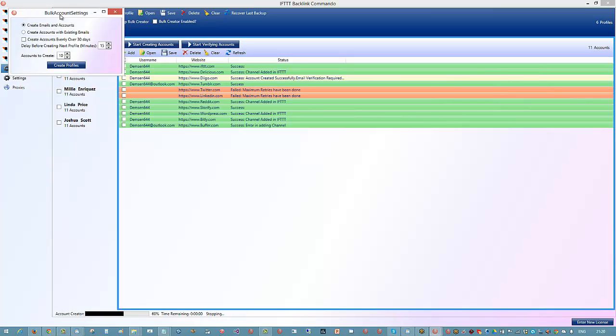So in normal circumstances, you use this one at the top. You choose a time delay in between creating profiles. This will work better, especially for these two accounts. But if these two keep failing anyway, just bring it down to 0. And what I tend to do is, for accounts to create, I put in 10 at a time.